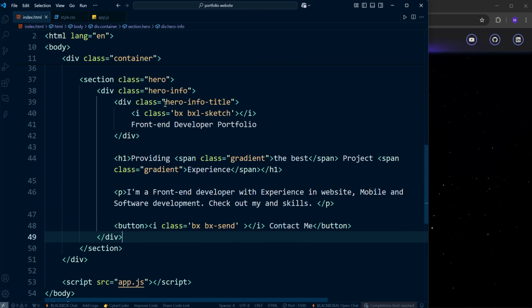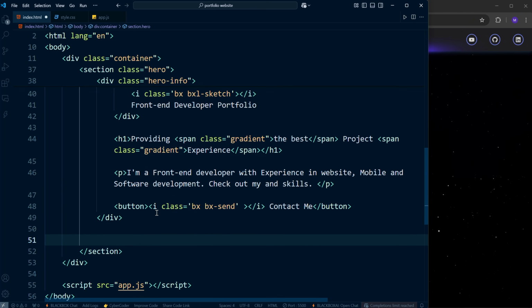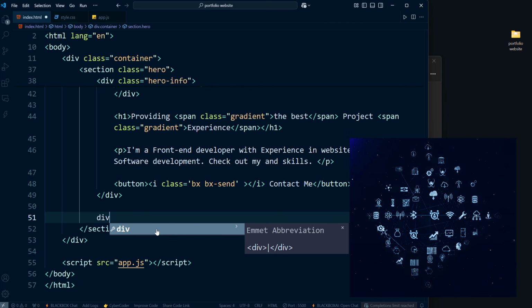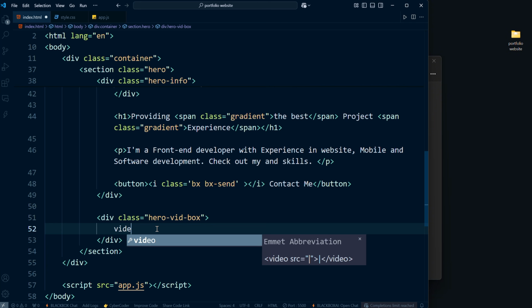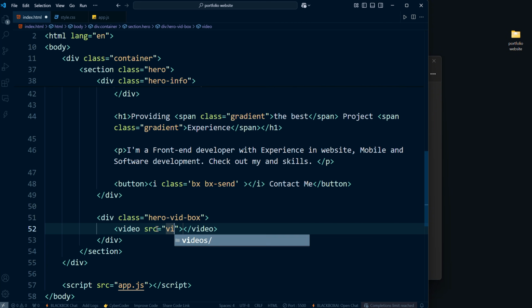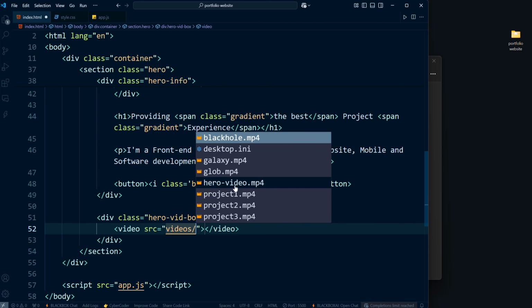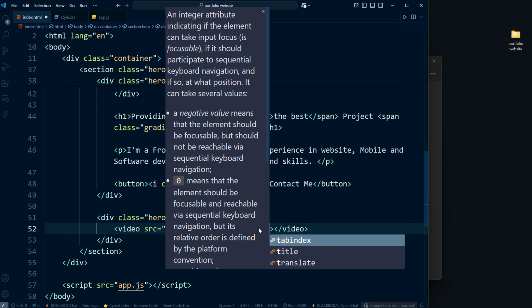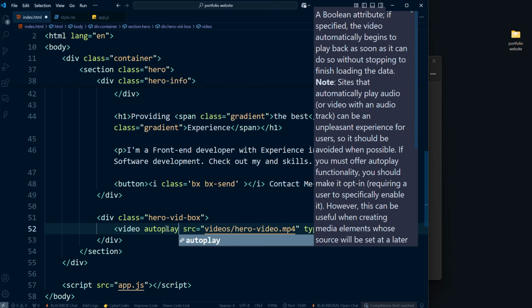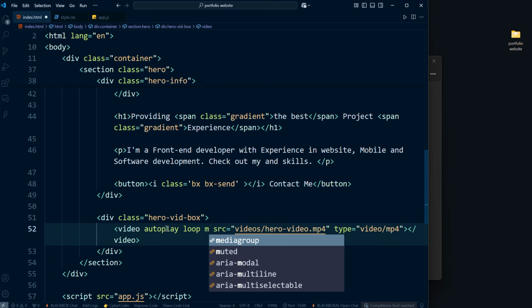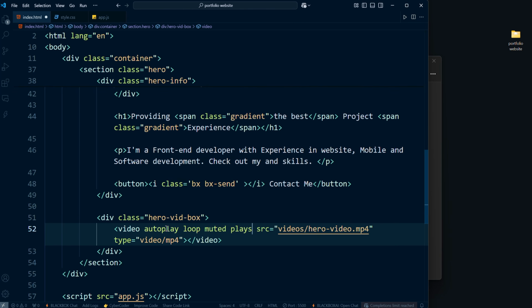Now let's add the hero video element to enhance the visual appeal of our hero section. Inside the hero section, right below the hero info div, create another div with the class name hero-vid-box. Inside this div, add a video element and link it to the hero-video.mp4 file. Set its type to video/mp4 and include the following properties: autoplay, loop, muted, and playsinline to ensure smooth playback across all devices without sound interruptions.